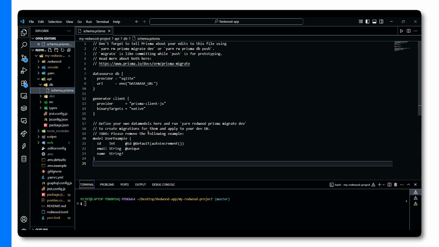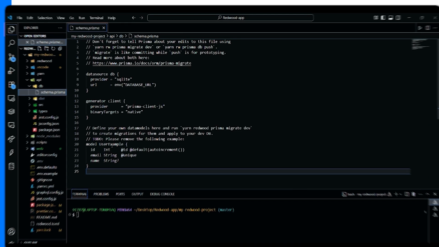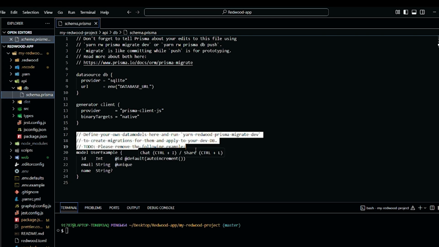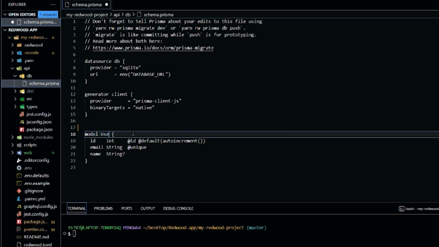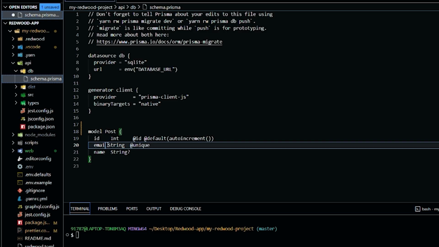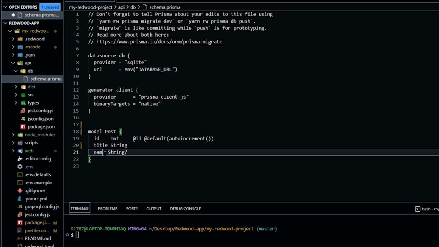So let's create our own Prisma model. For that, we can make some changes in this user example. First clear this part, and we want to change this to our new model, post. Inside post, we have ID, and then we have our title, and after that body. So let's go through what we did.